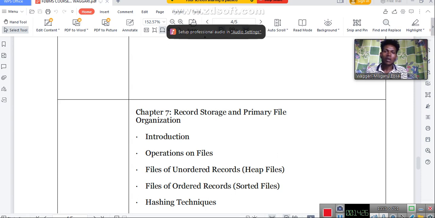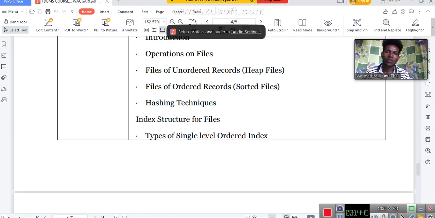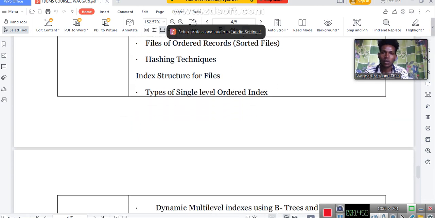Files of unordered records: what heap files are going to look like. This may help you in data structures and algorithms in coming semesters. Files of ordered records, sorted and unsorted files, hashing techniques. So we are going to use hashing techniques in the structures of files. From the root directory to the place where the file is available, the index structure of our files. We will deal with all this in chapter 7. Types of single-level ordered index. All this we will be covering in chapter 7.